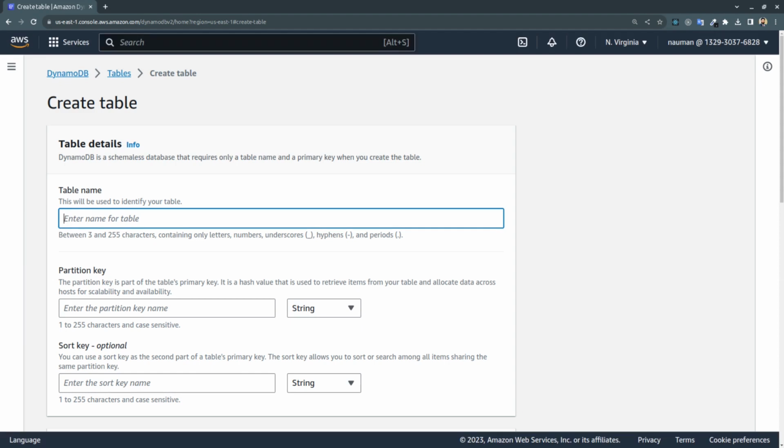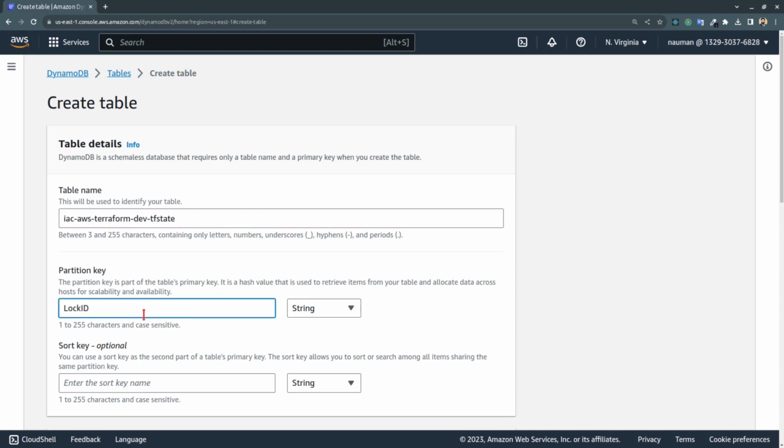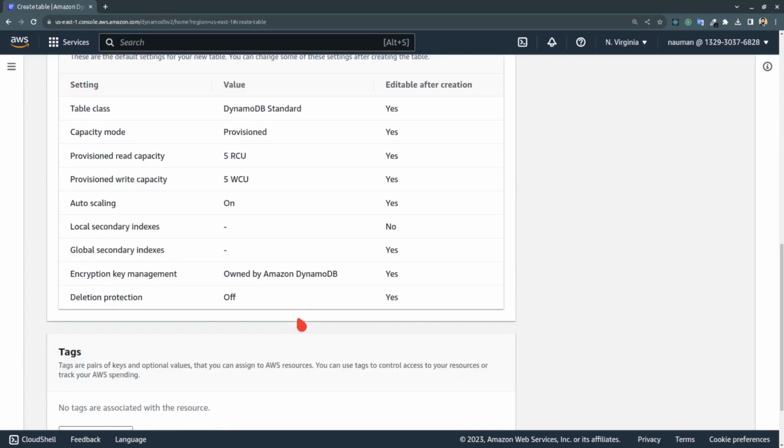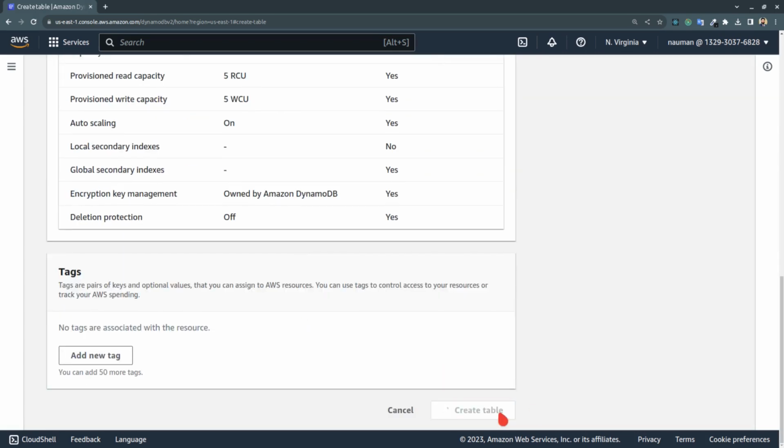Let us create the first table for our development, our dev IAC AWS Terraform dev tf state. For the partition key, I'm doing a lock ID, keeping it as a string. Other things as default, create table.